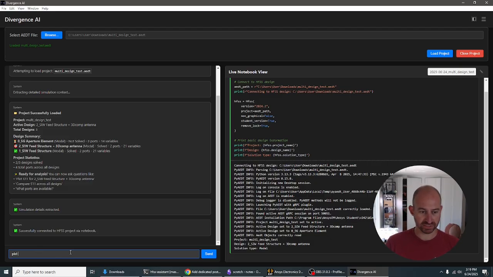The classic thing is plot S11, magnitude and phase, for all solved designs. Then we're also going to ask it to plot the Smith chart. Maybe then we want to export all the data into CSV. This is a classic thing. And then finally, run a parametric sweep on a parameter of the simulation. For example, there's a parameter called GY, from 12 to 14 with a step size of 1.